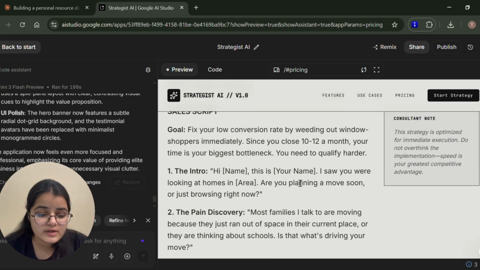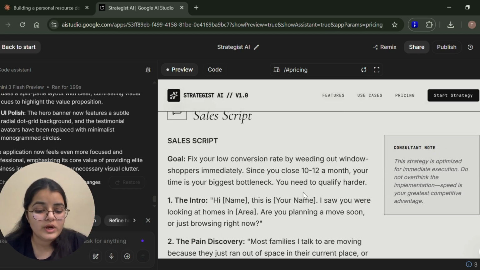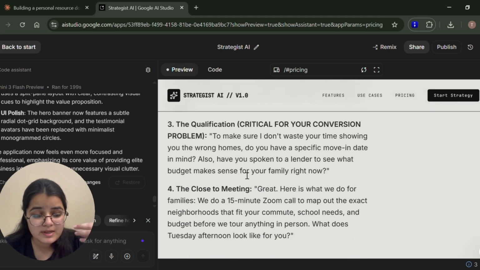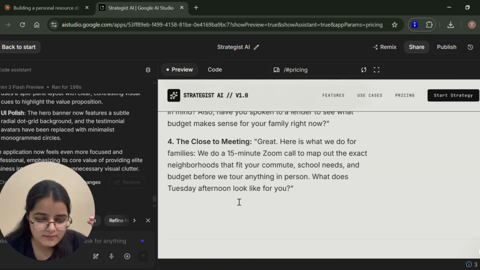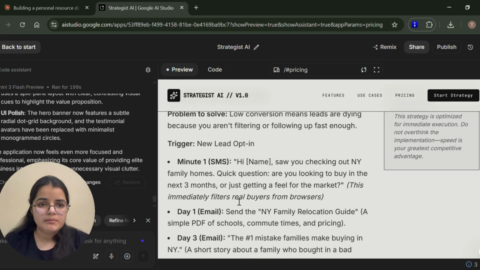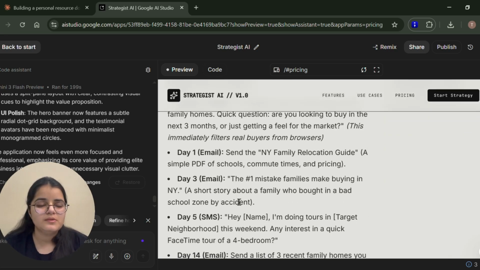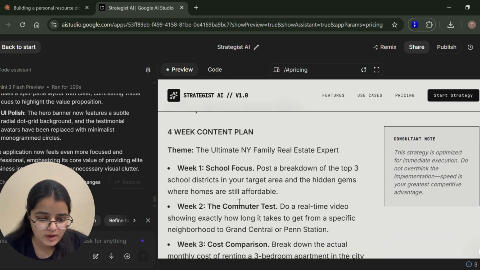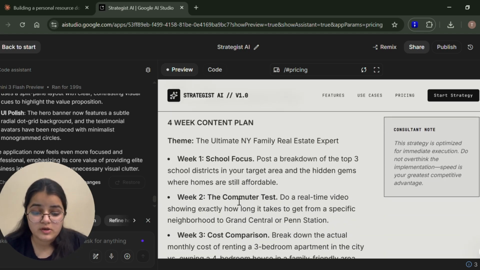So the goal is to fix low conversion rate by weeding out window shoppers immediately. Since you close 10 to 12 a month, your time is your biggest bottleneck. And then we have the intro, the pain discovery, qualification. This is literally a goldmine for people who were looking for the right strategy but didn't know how to start and where to start. And then we have different workflows that are going to be helpful for them.